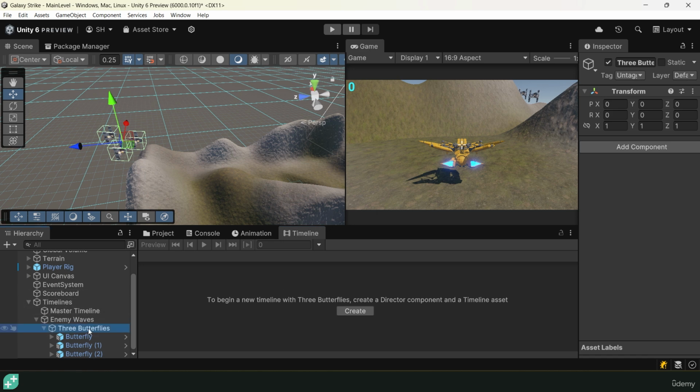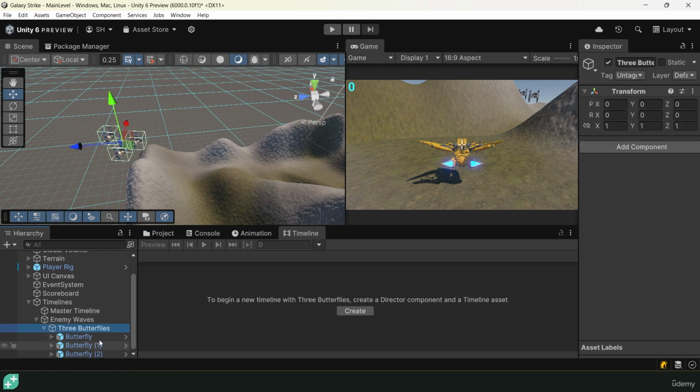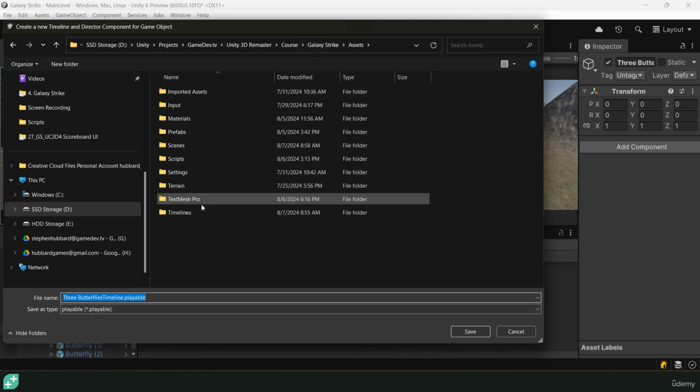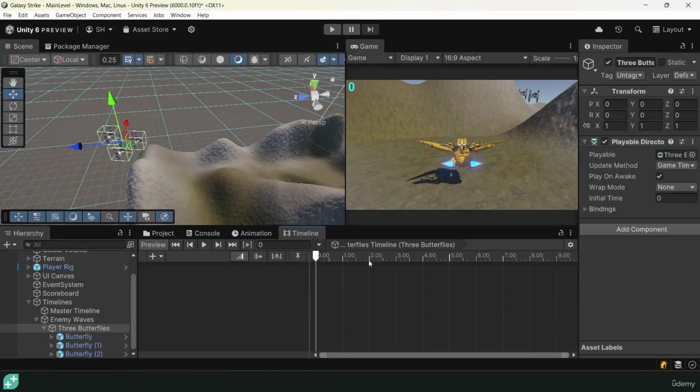Just make sure your 3 butterflies wave is actually selected, not necessarily each individual butterfly or the enemy wave's parent, the actual wave itself hosting the 3 butterflies. Let's go ahead and click Create. Inside of our Assets folder, Timelines folder, let's create a 3 butterflies space timeline. And we'll save that to our Timelines folder.